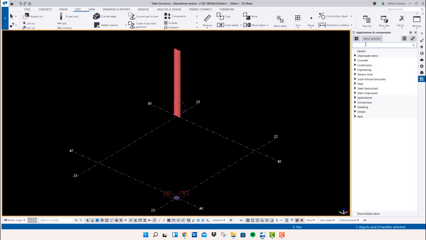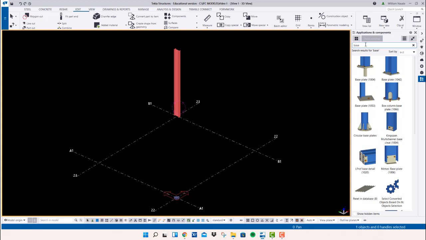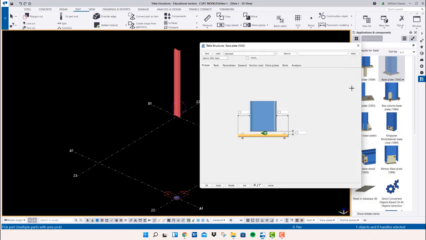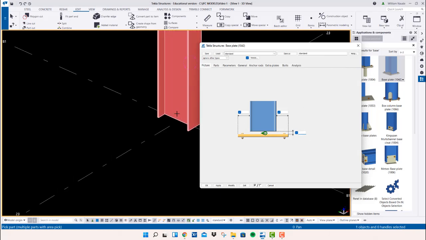Right, so I'm going to choose now, I'm just going to type in base because I love to use a 1042. So I'm going to double click on it and my properties will pop up. This part shows how far the column will lift up from our base plate. We're not going to edit that. We're not going to edit anything on this view right here, right now.